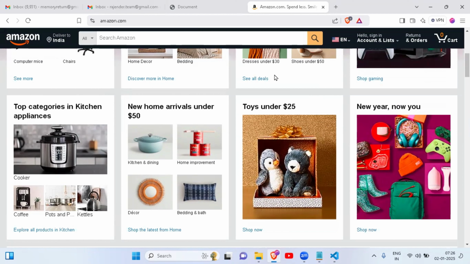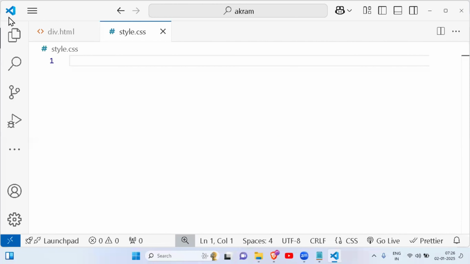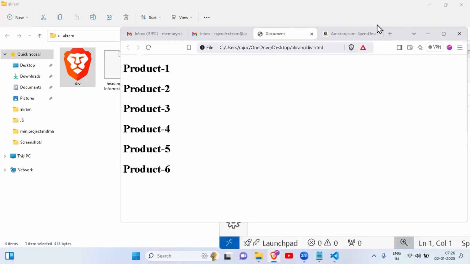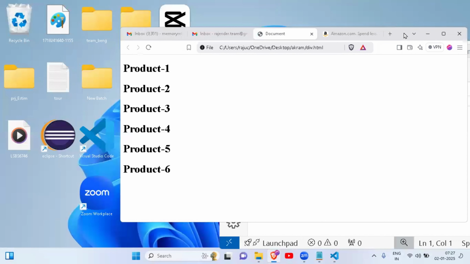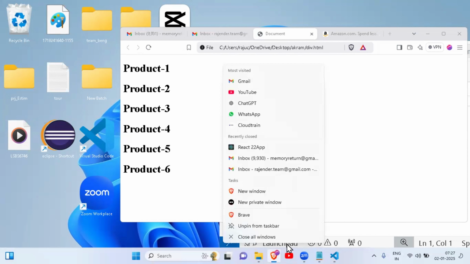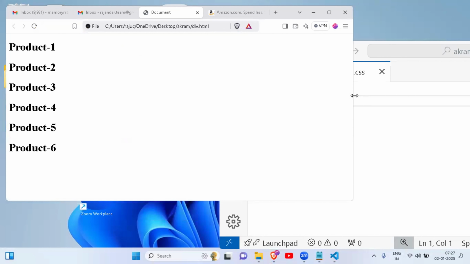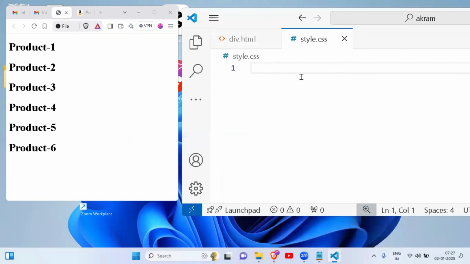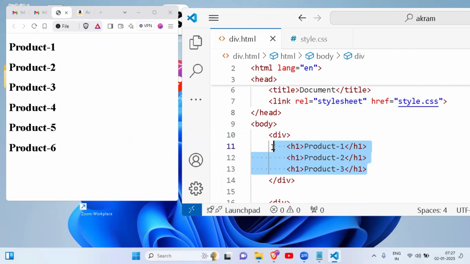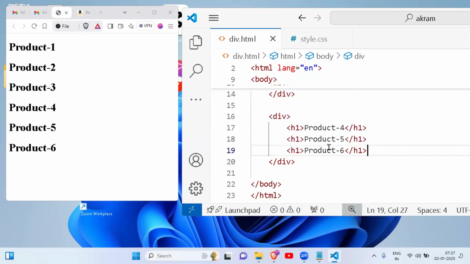Now, this is a file name actually. Style.css is the file name. So now, one minute, I can show you. You can see side by side here it is there. So now this is the H1 heading, right? Product 1, product 2, product 3, what are the headings? H1 heading. This is also H1 heading.